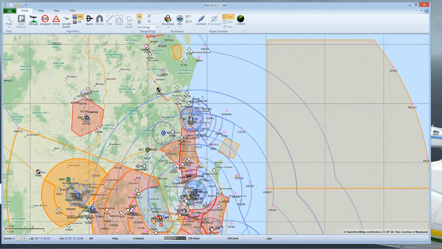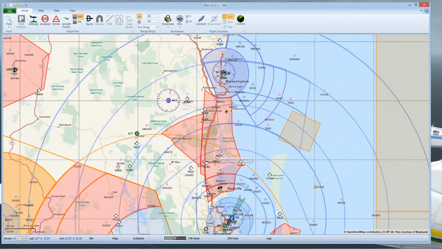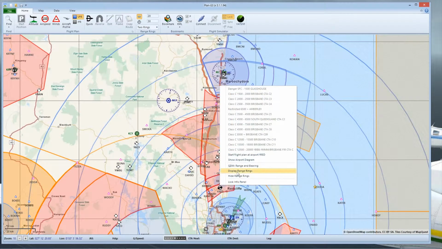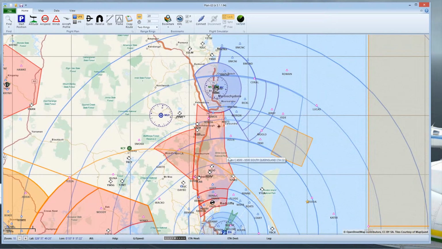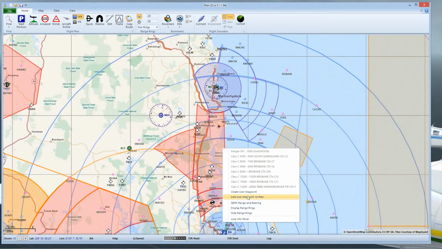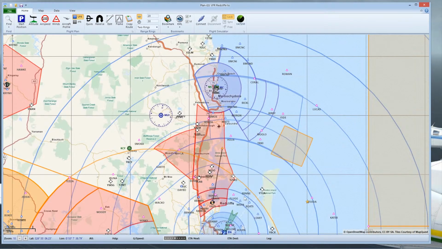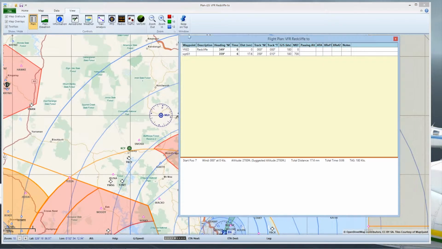What we can do is go down here, right click on the airport, and go start flight plan. Now I would like to fly over Bribie Island, so I can just go add user waypoint to plan. I'll just quickly show this one over here. So just go here, plan.